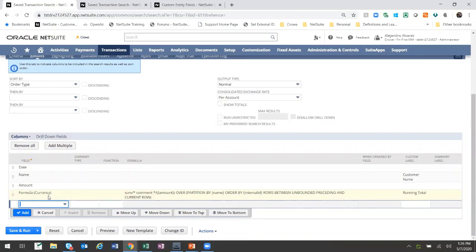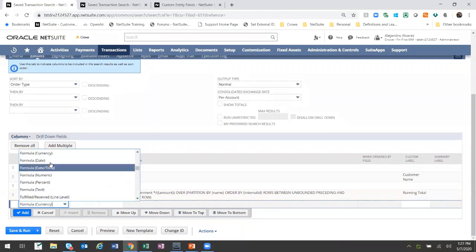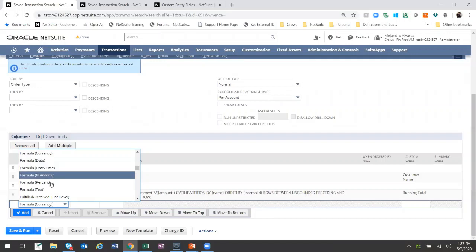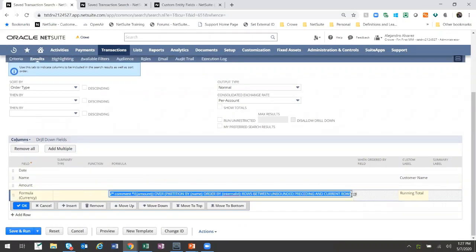So this is where SQL comes into play. You create a field called formula. There are different types of formula fields: currency, date, datetime, text, and percent. And you define your formula. When you define the formula field, there's this formula field here, and you open that field. This search is pretty complicated.